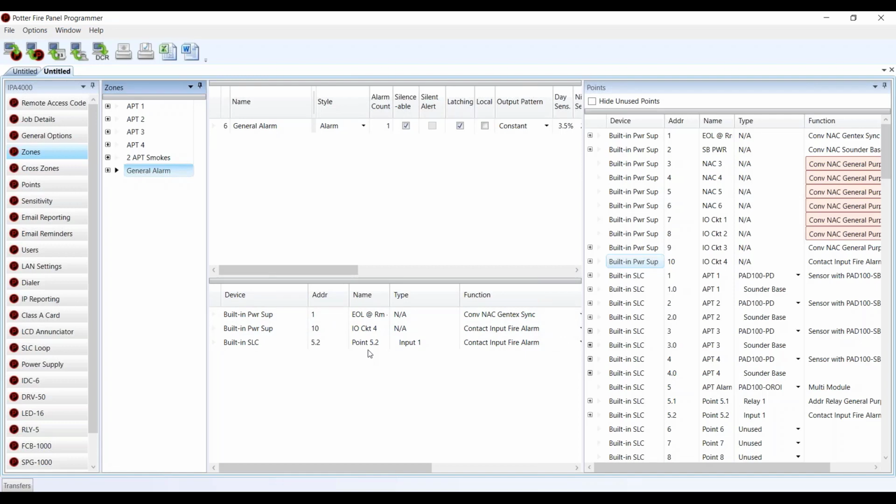So there's not a way in the software to say, hey, I want 2 smoke detectors that are supervisory, and when I get 2 of them, that equals an alarm. So you have to do that physically and then just program it to work that way. Hopefully that makes sense. If not, let me know. I can try to explain it differently.